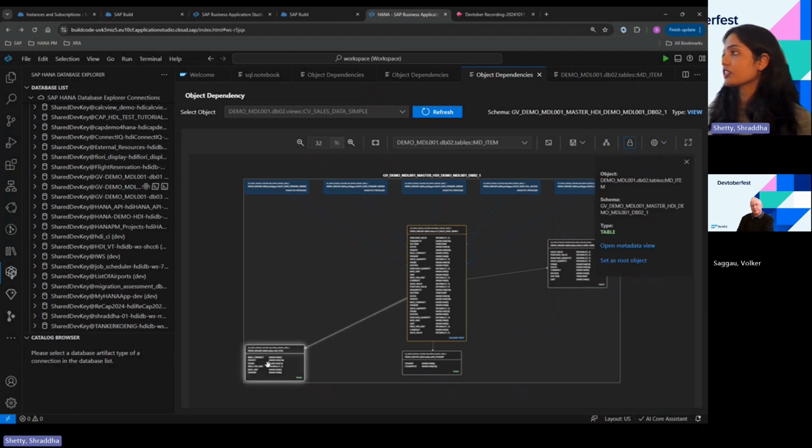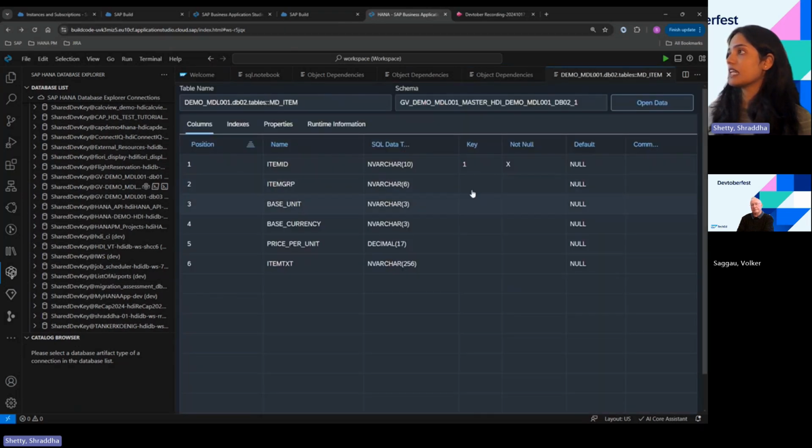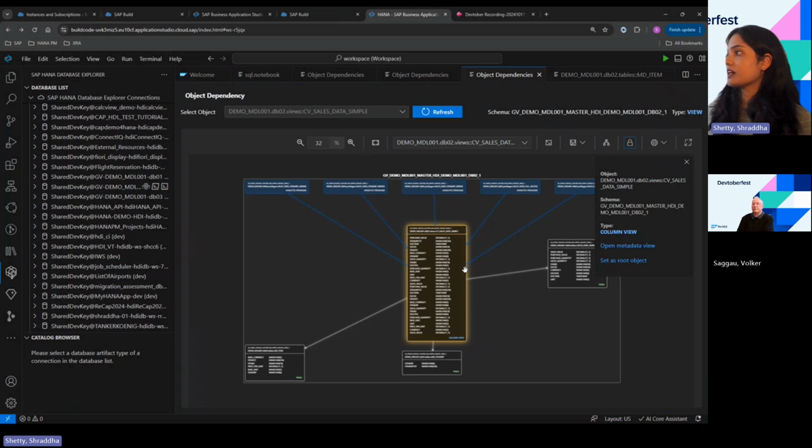And also, if you want to just look into one of the artifacts, you see this nice view on the side where you see the object that is selected and also the schema that is associated with that, and also the artifact type. For example, if I select this view, it would show the artifact type as column view. You can click on this open metadata view, which basically shows the metadata of the selected object. For example, if I click on the metadata view, it would load another tab, basically showing the metadata with respect to it.